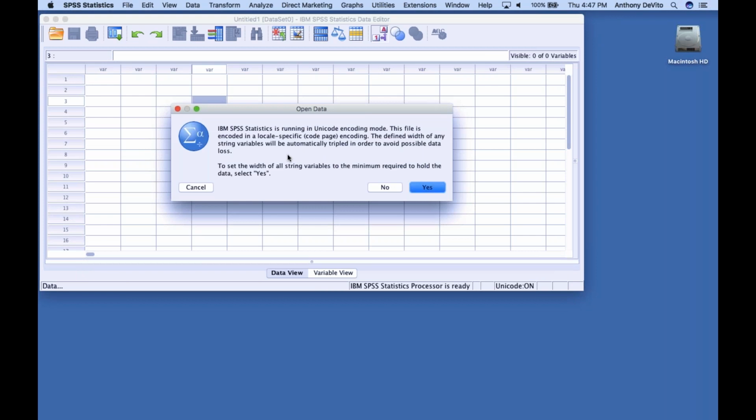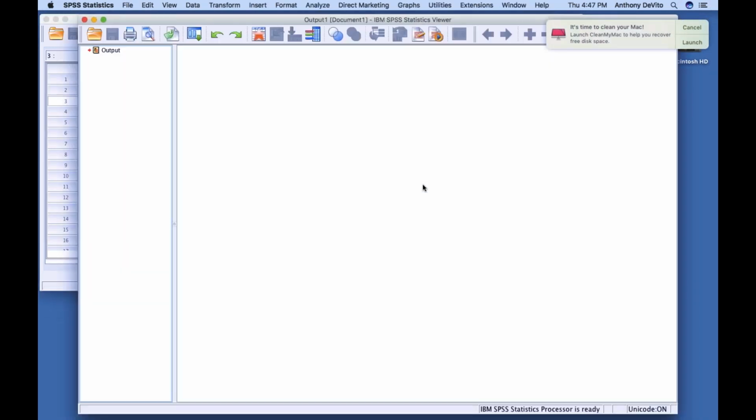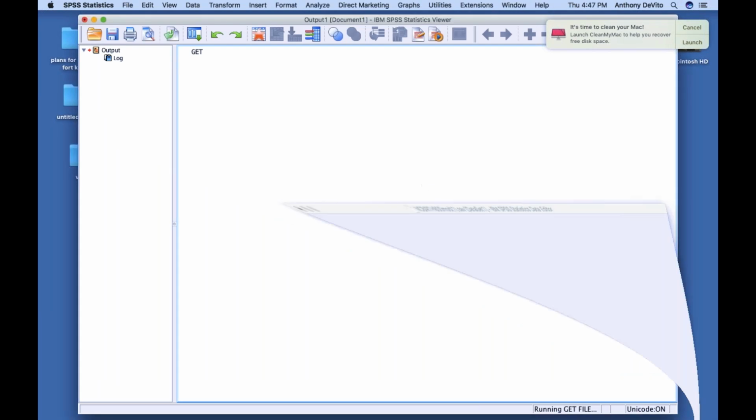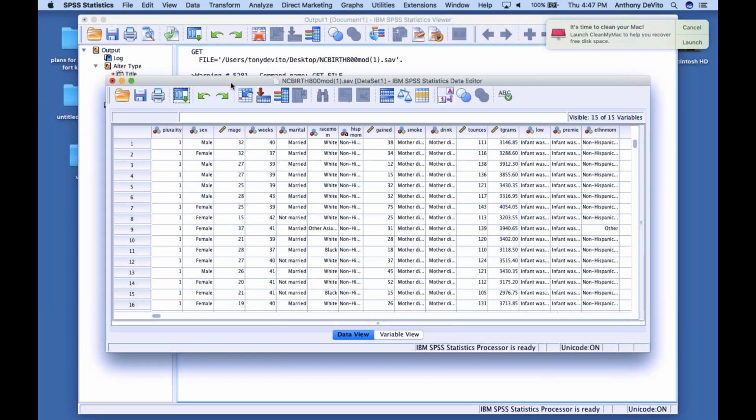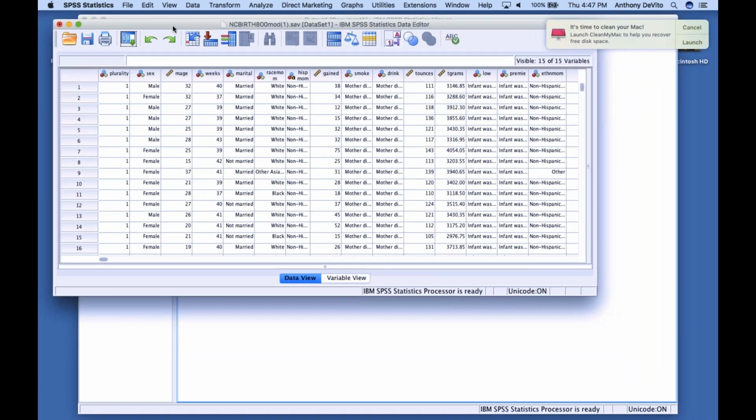Okay, now notice that it's an older file. It's running this newer version needing encoding called Unicode. It wants to know if we want to use the old version. We don't really care about it. We'll let it update it. So I'll just say okay, don't worry about it. Just open the file. Okay, so let's take a look at what we have.